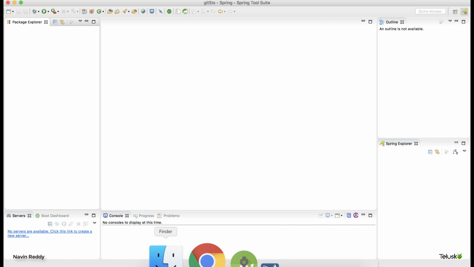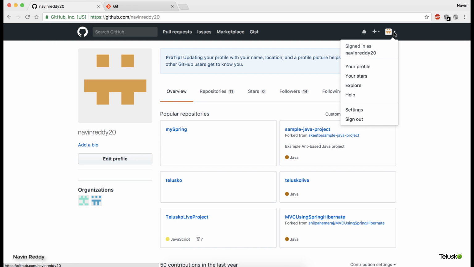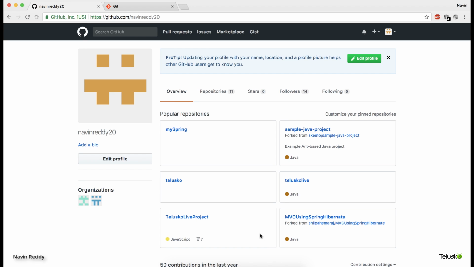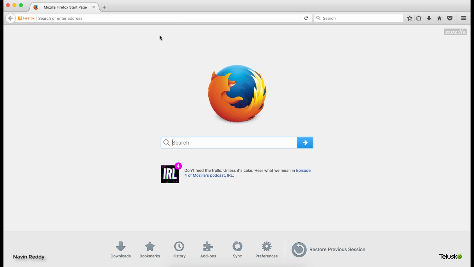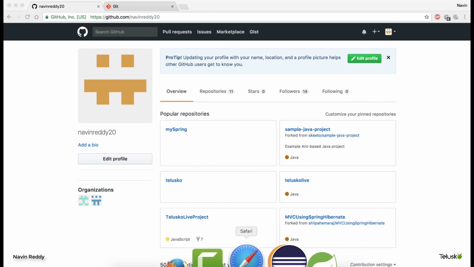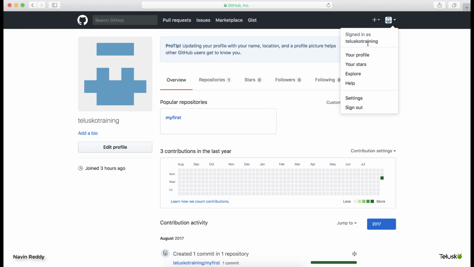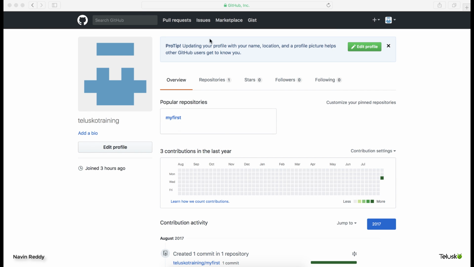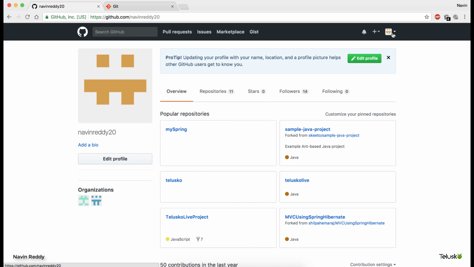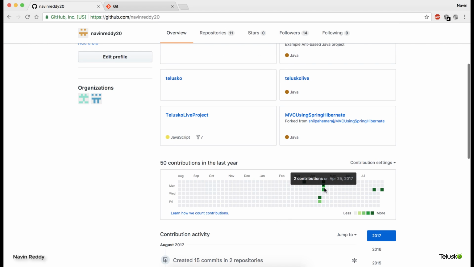As you can see, I have one GitHub account here, which is Navin Reddy 20, and the other one is on Safari, and this is my Telusko training. So we have two different GitHub accounts. One is newly created, I created this today itself, and the other one is a bit old. I'm not that into GitHub. You can see I don't have multiple commits here, and we have some more commits here.